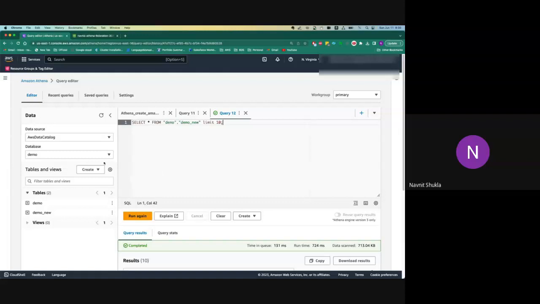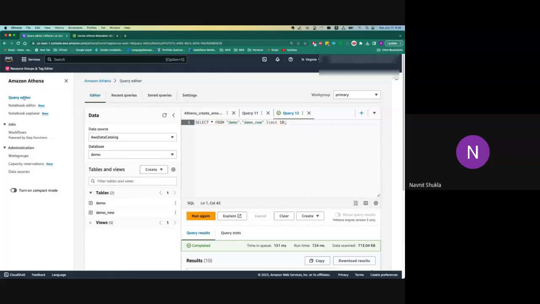Okay, thank you. So as I mentioned earlier, this is Athena. It has a query editor, as I mentioned. It has two engines. One is SQL, so we are currently working on SQL. The other is Spark, which I will be exploring later.